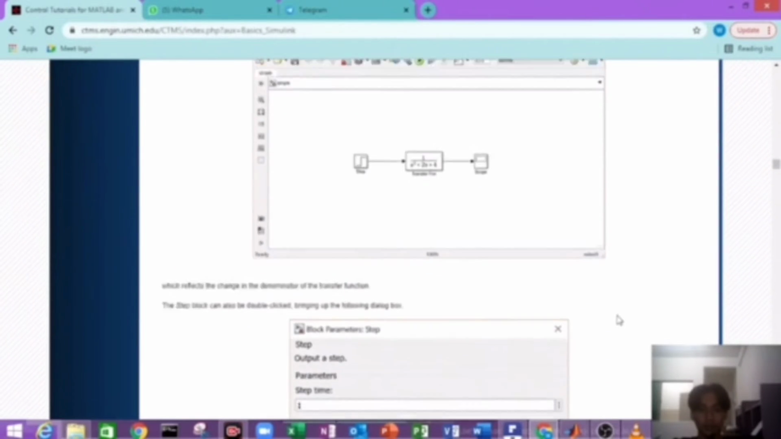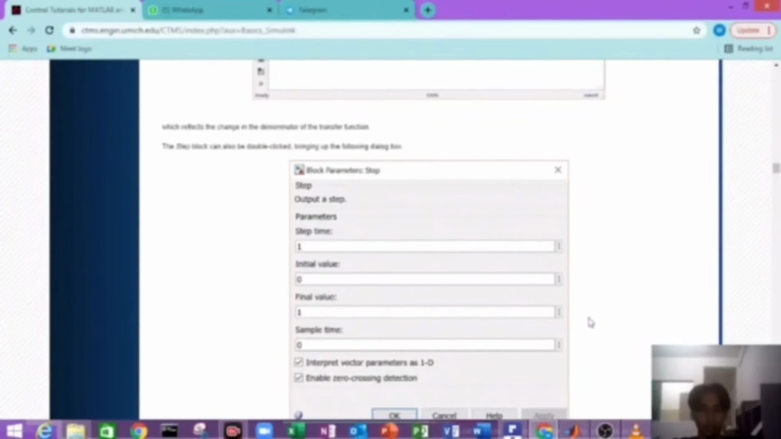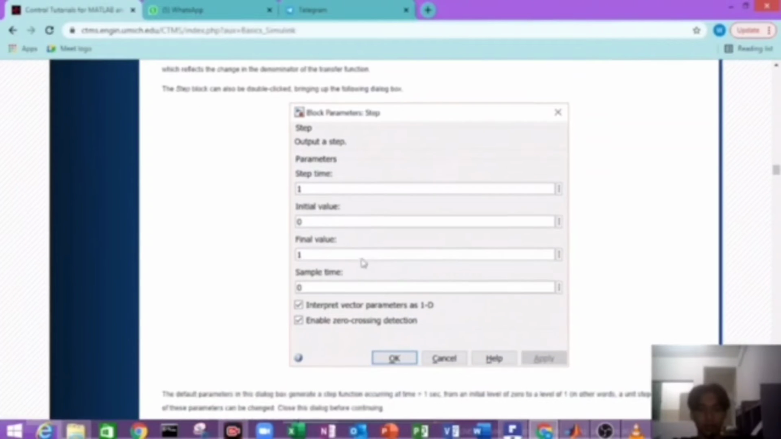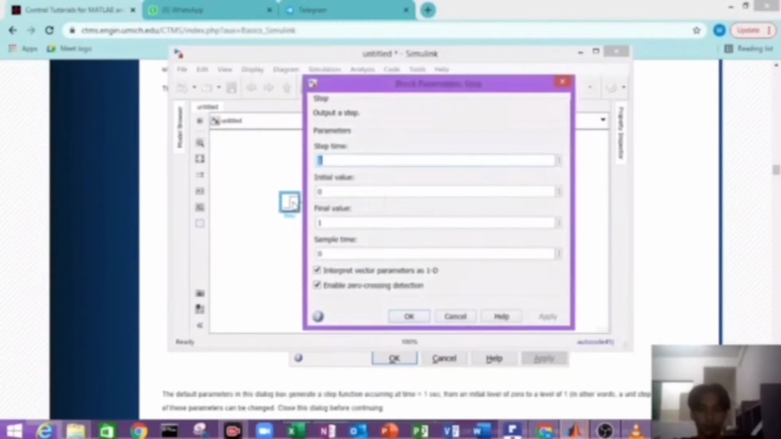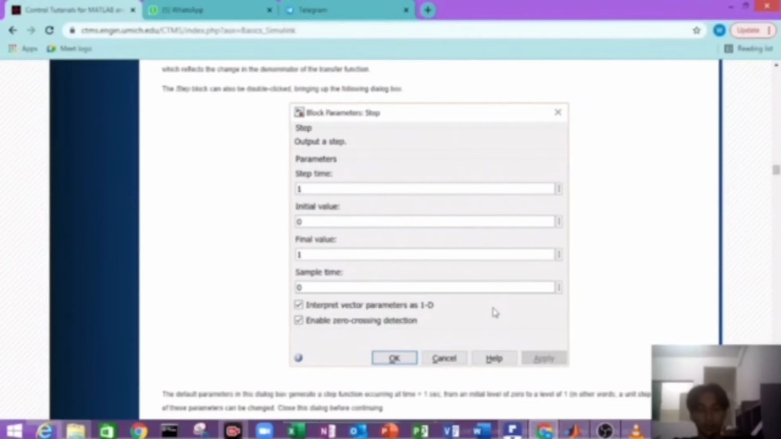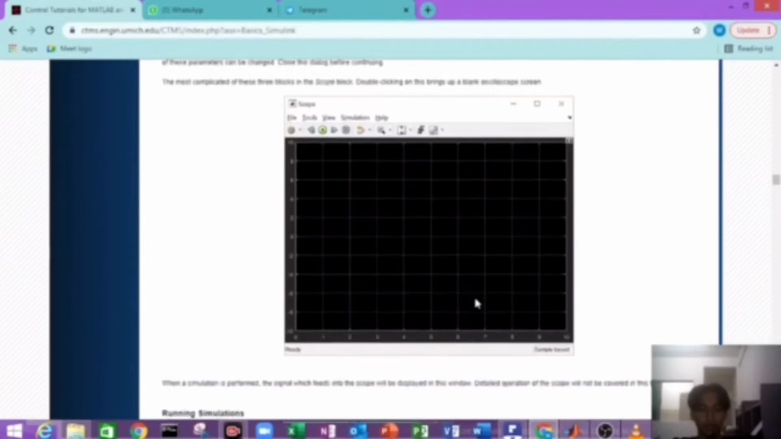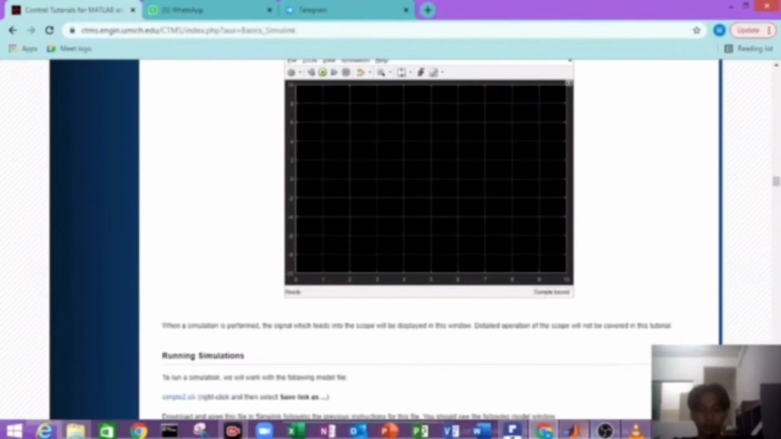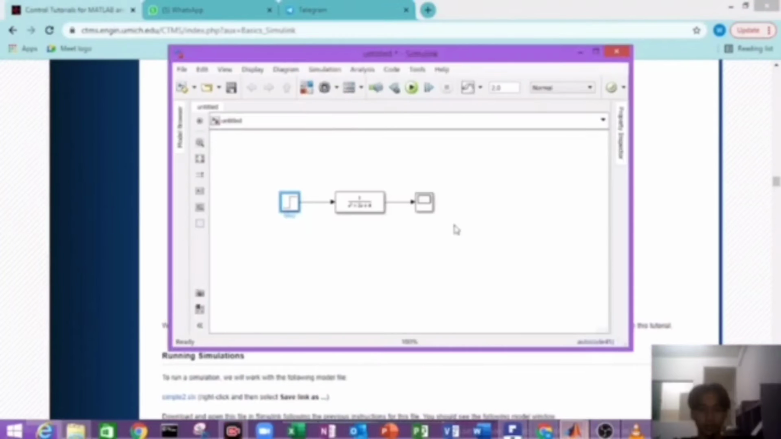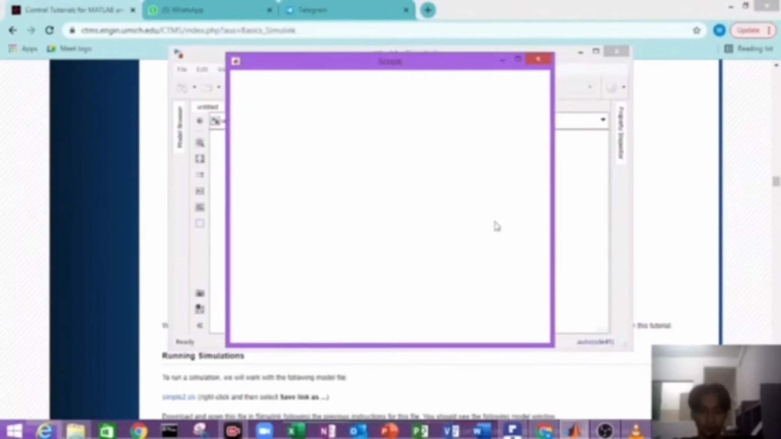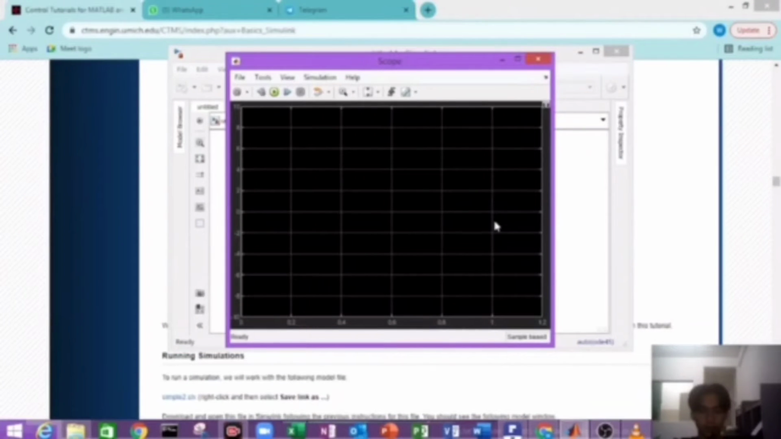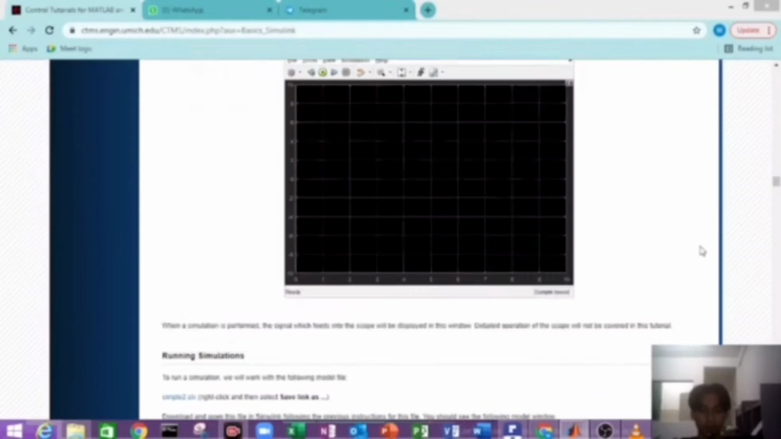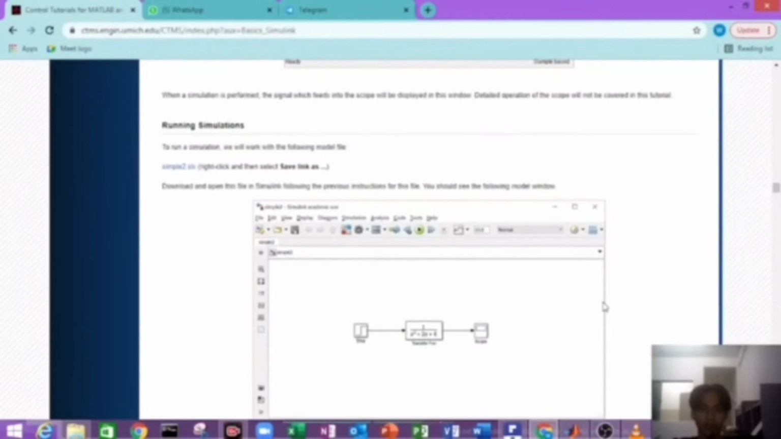Then after that, we move to the next step, which is the step block. When we double click the step block parameters, it will appear like this, same like in the tutorial. And lastly for the scope, it also appears like this. Okay, here is the scope. Then we run the simulation.